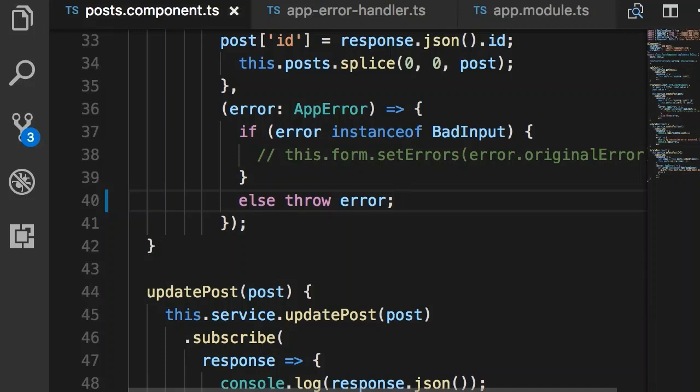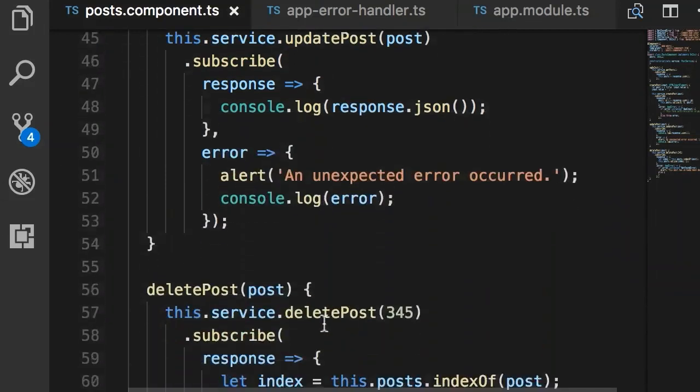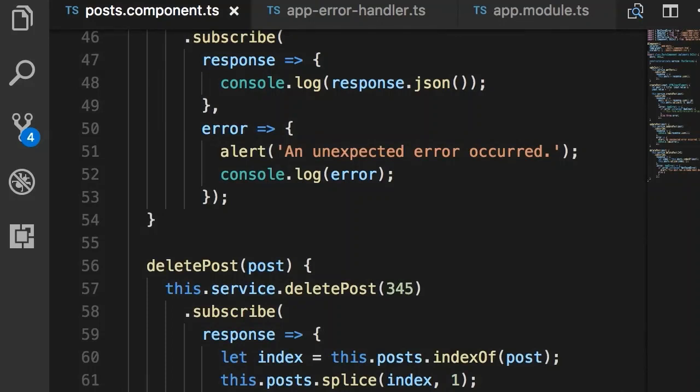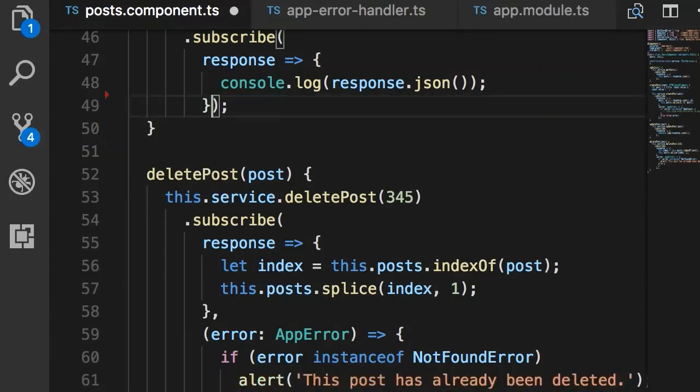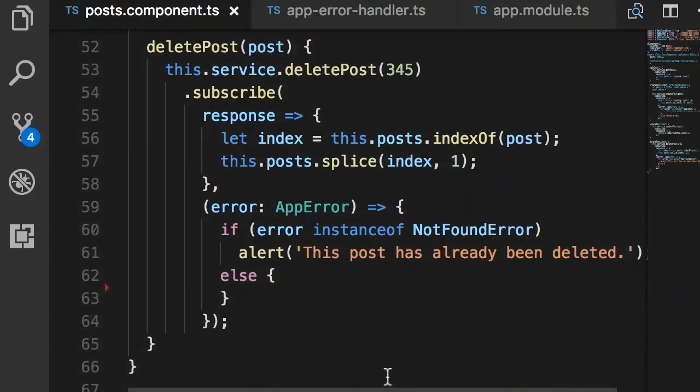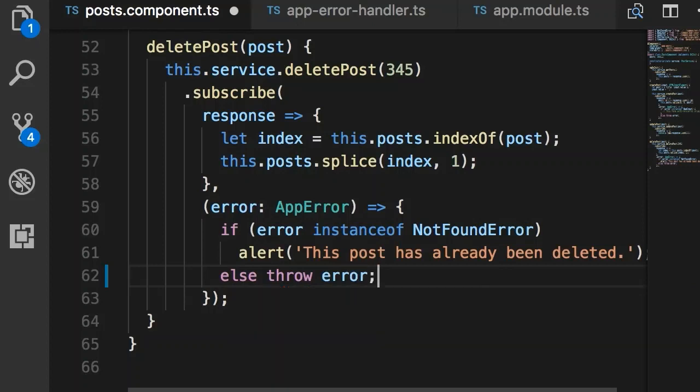Okay. Next, let's take a look at update post. So here, like ng-on-init, we can completely remove this error handling function because we don't have a special case. We're only dealing with unexpected errors. Delete, delete. Much better. And finally, in delete post, similar to create post, first we want to check to see if this is a not found error. Otherwise, we want to rethrow the error so it will be captured by our global error handler.